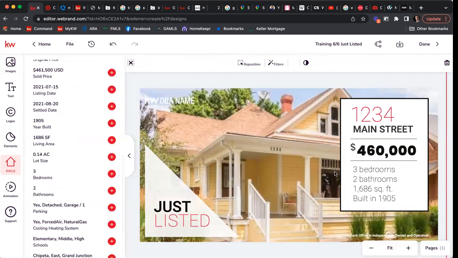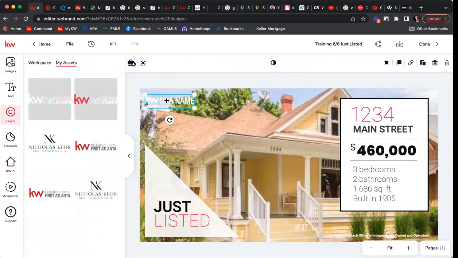So now I've updated all the information about this specific property. The next thing I need to do is update the KWFA logo. So I can click here on where it says DBA name. And now it's going to pull up all of those logos that I've uploaded because this is tagged as a logo. So it lets me know I actually need to use the First Atlanta logo. I have my different options here. Let's see how this one looks with the red KW. I'm going to click to replace. And then I can come over here and just format it to fit so it looks nice.